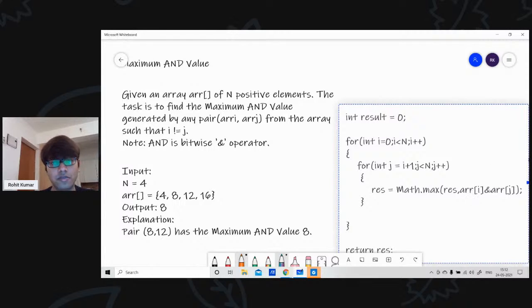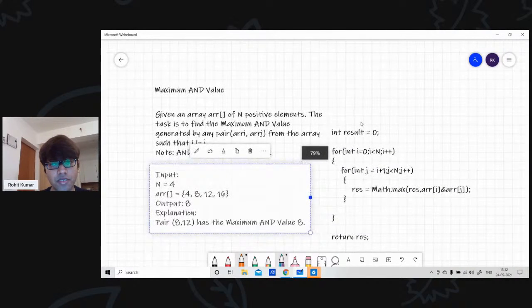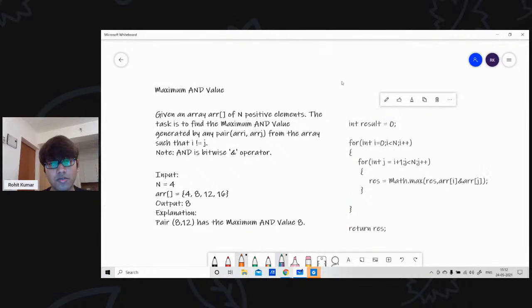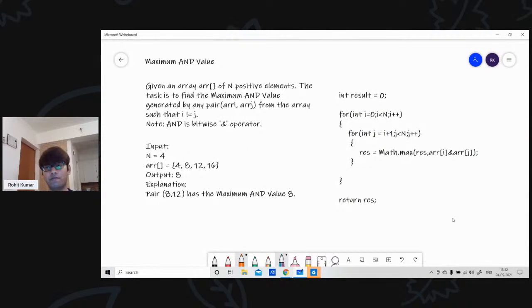And finally return my res. Let me just zoom it out a bit so that visibility is much better. I hope this is visible to all of you. So this is one piece of code, and as Akshat is saying, the time complexity will be in the order of n square.